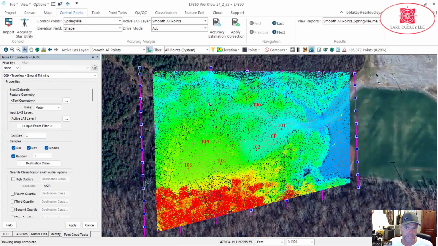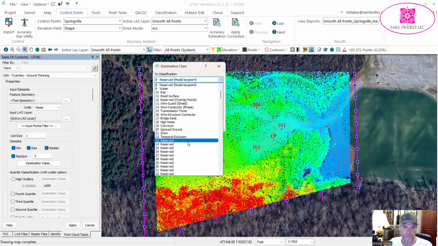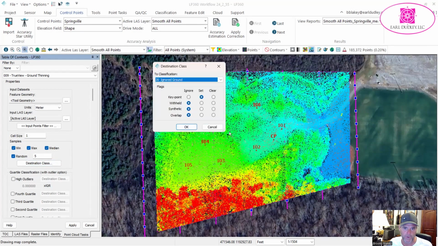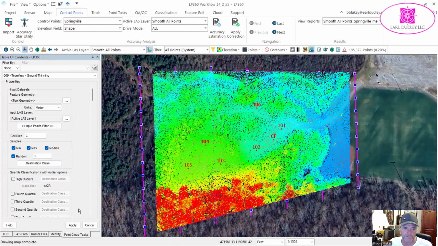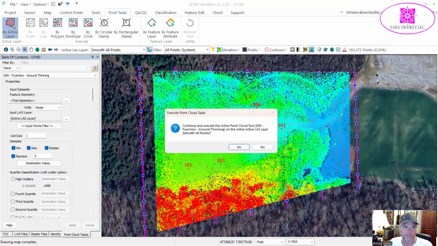So to get a good sample size for each cell, I'm going to select the lowest point, the highest point, 1 median point, and then 5 random points for a total of 8 points per square meter. Now the destination class for this point cloud task is going to be ignored ground. Select OK, apply, go up to point cloud task, and we are going to execute by active layer.